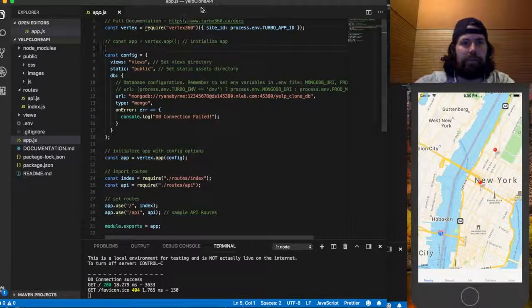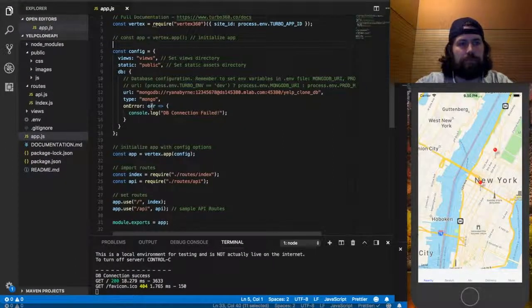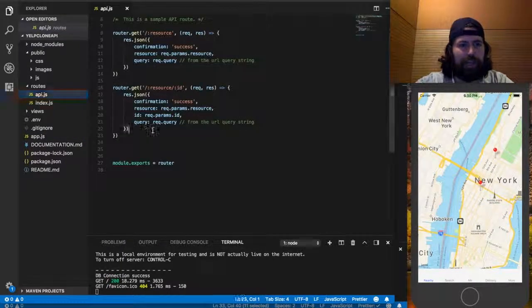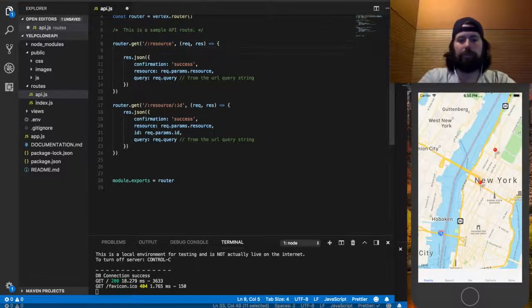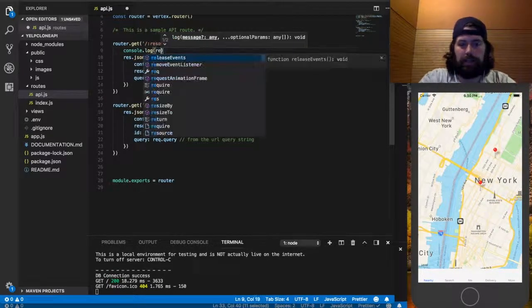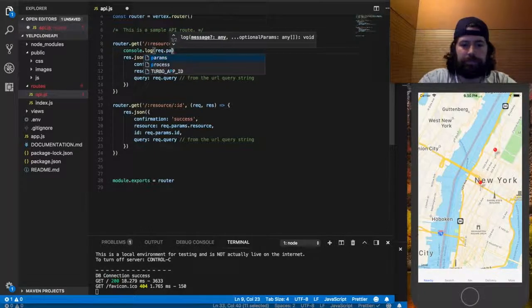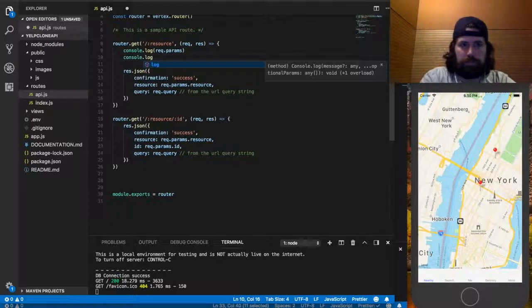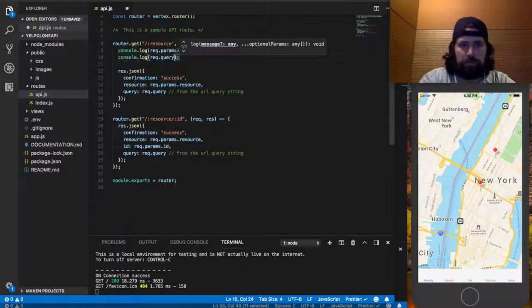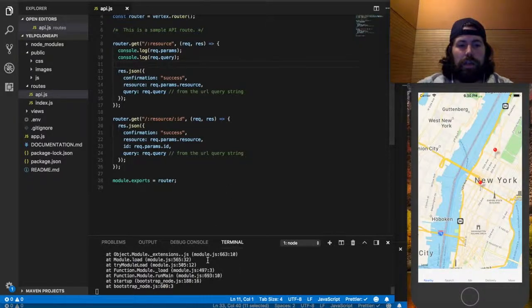And that being said, we need to jump back over to our API. If you go to our Express app, if you go to our API.js routes file, you'll see here that right now we're taking any resource. And so we already have a route set up. So I'm just going to say console.log req.params. And I also want to log our query.